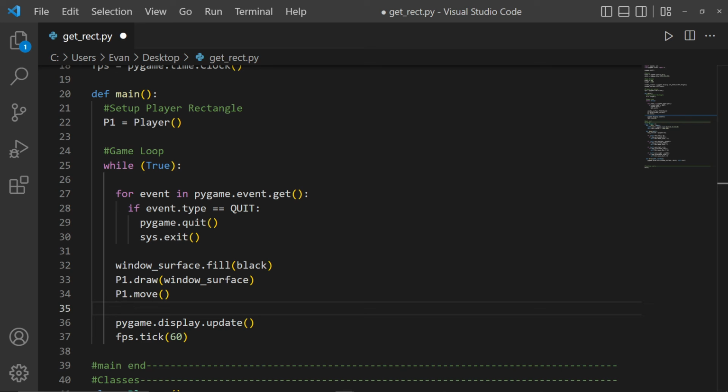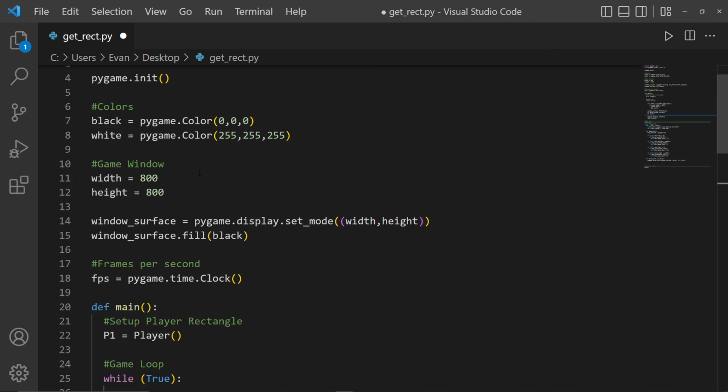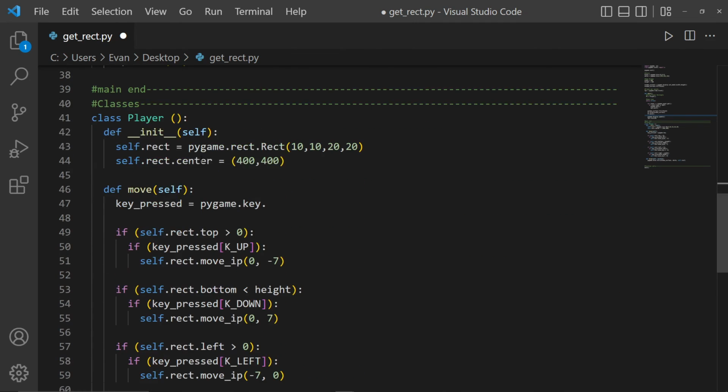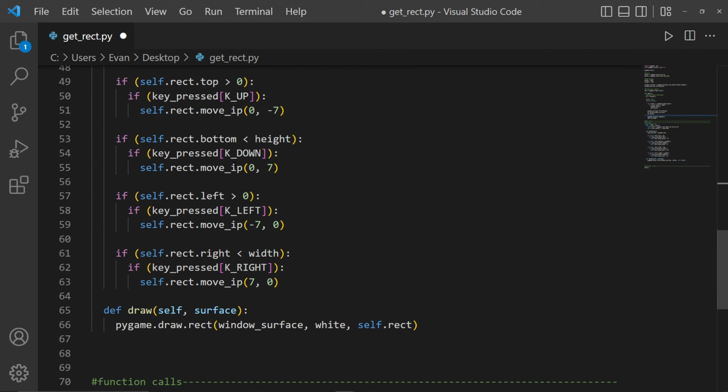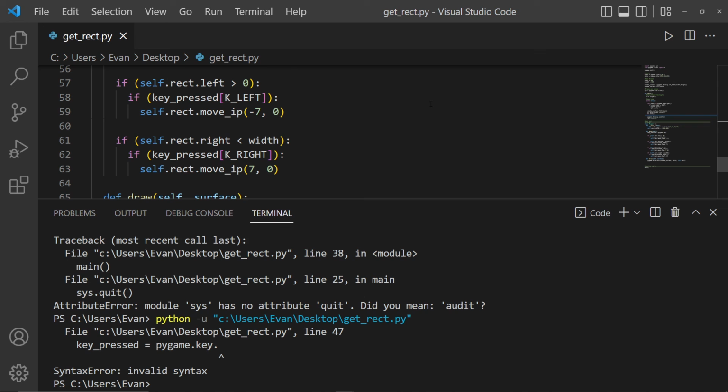There are a few more things that we can add. In fact, there's a lot more things that we could add to make this game better and better all the time. But I think that we're ready to test and make sure that our stuff is working. I'm going to hit save here and run it.